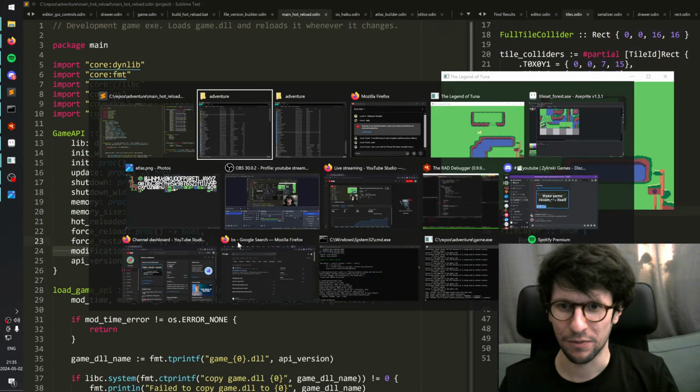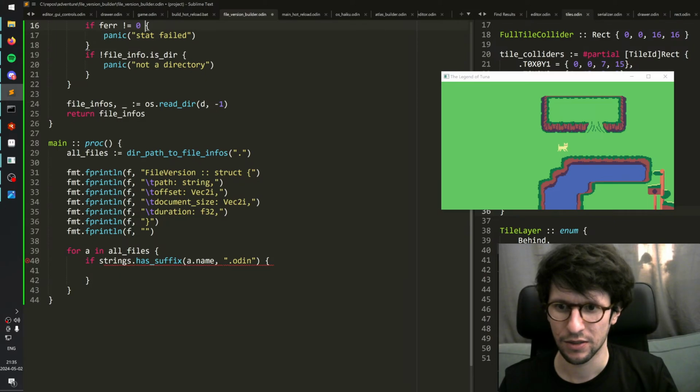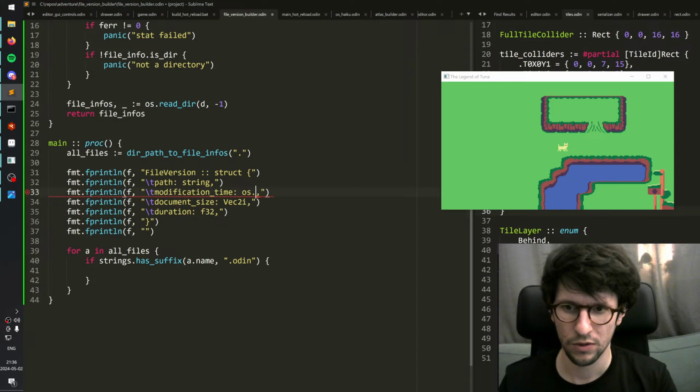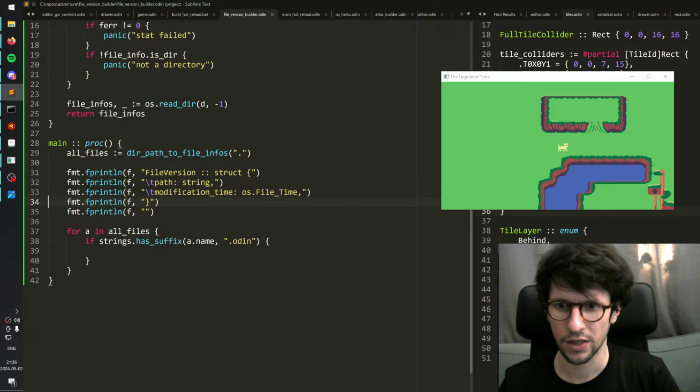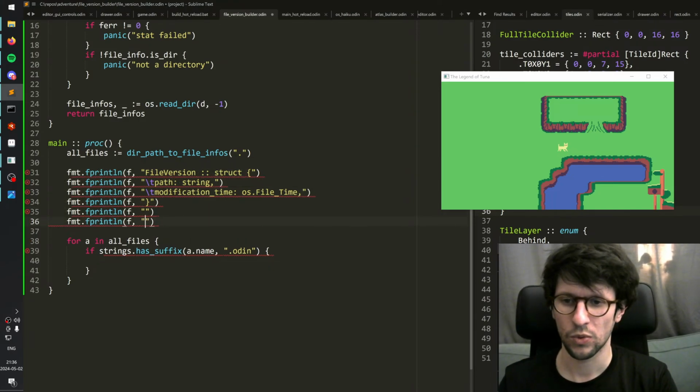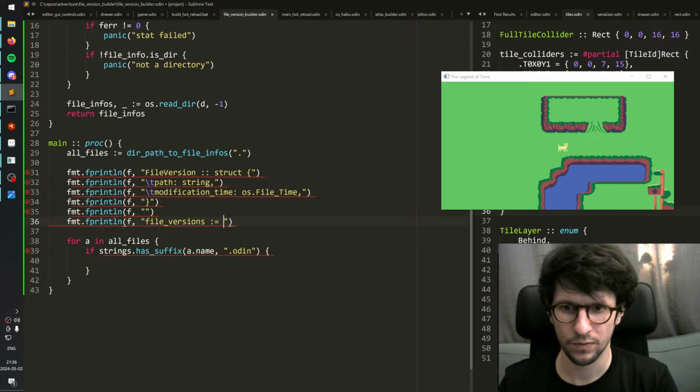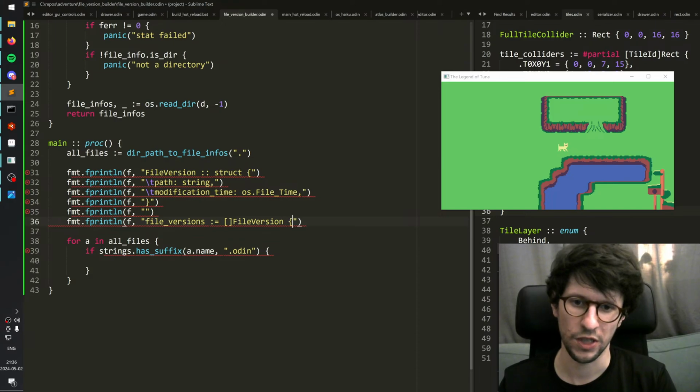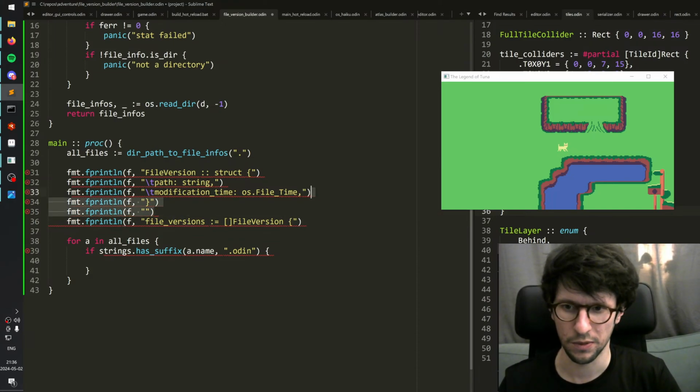Not sure how that's going to work, because I compiled this and then look at it later. Maybe it will work. So we say modification time is an os.File_Time. Remove these guys. So I have the path there. So what we're doing here is we're just going to make a list of these guys. And when we run the game, we'll check against those. I don't know if this is the best way to do this, but we'll see.